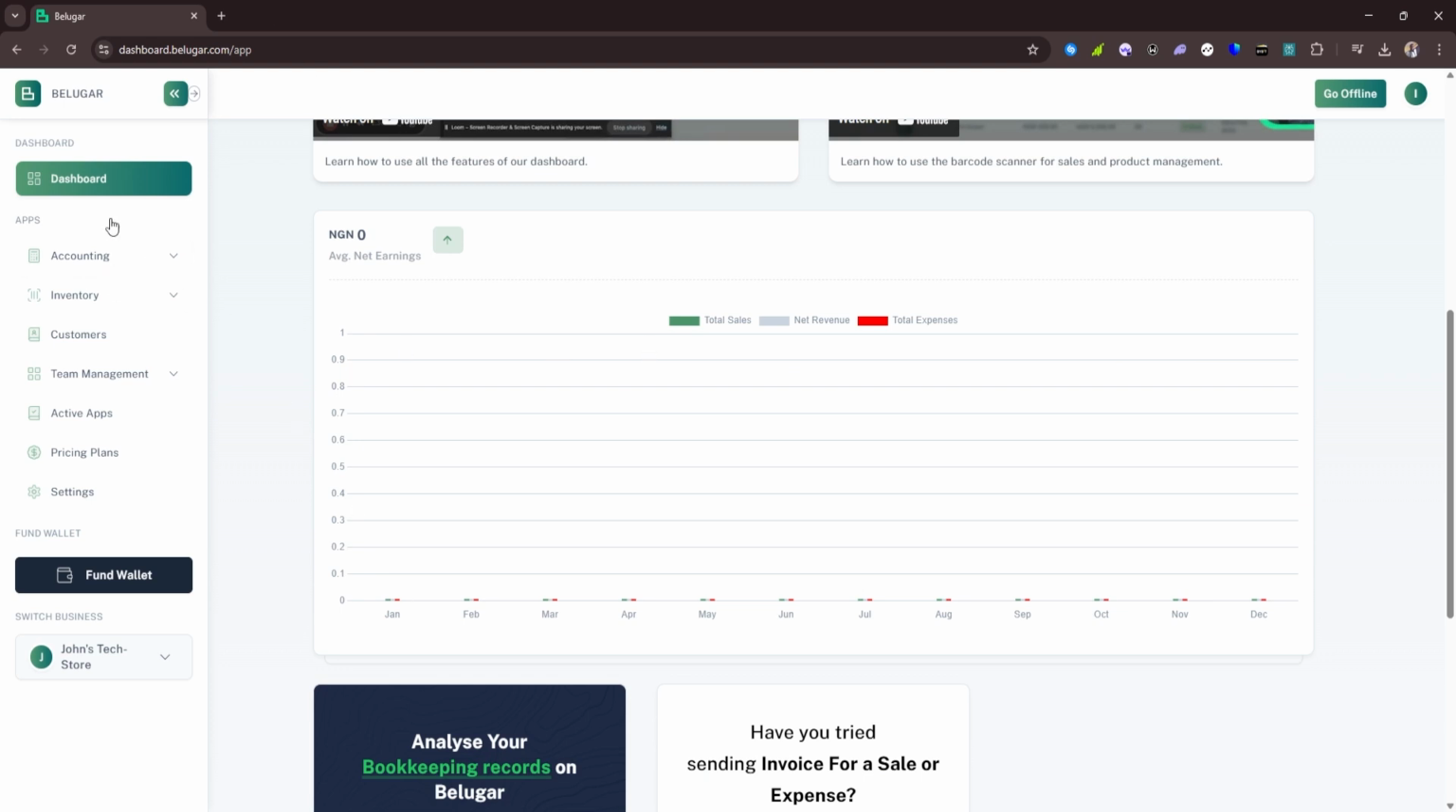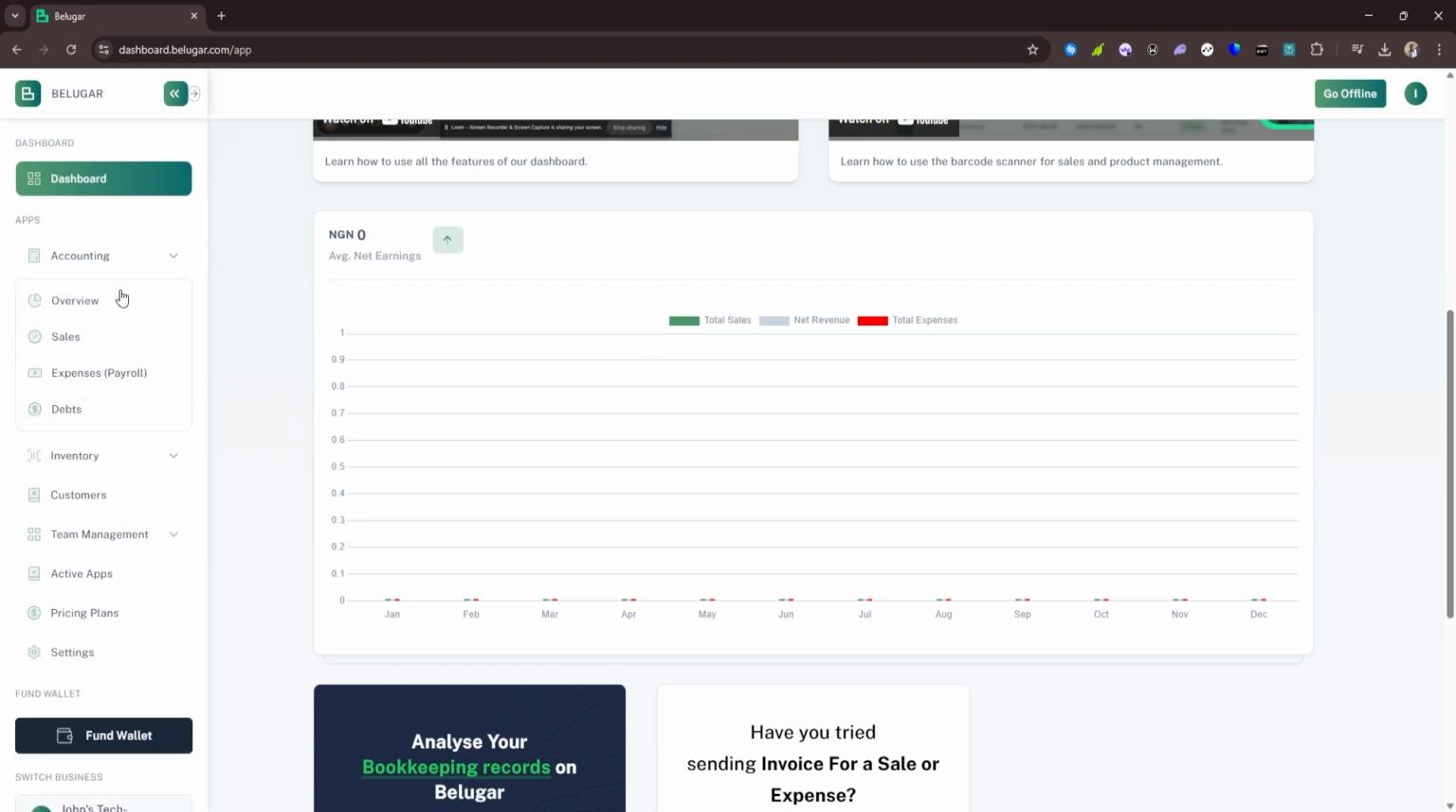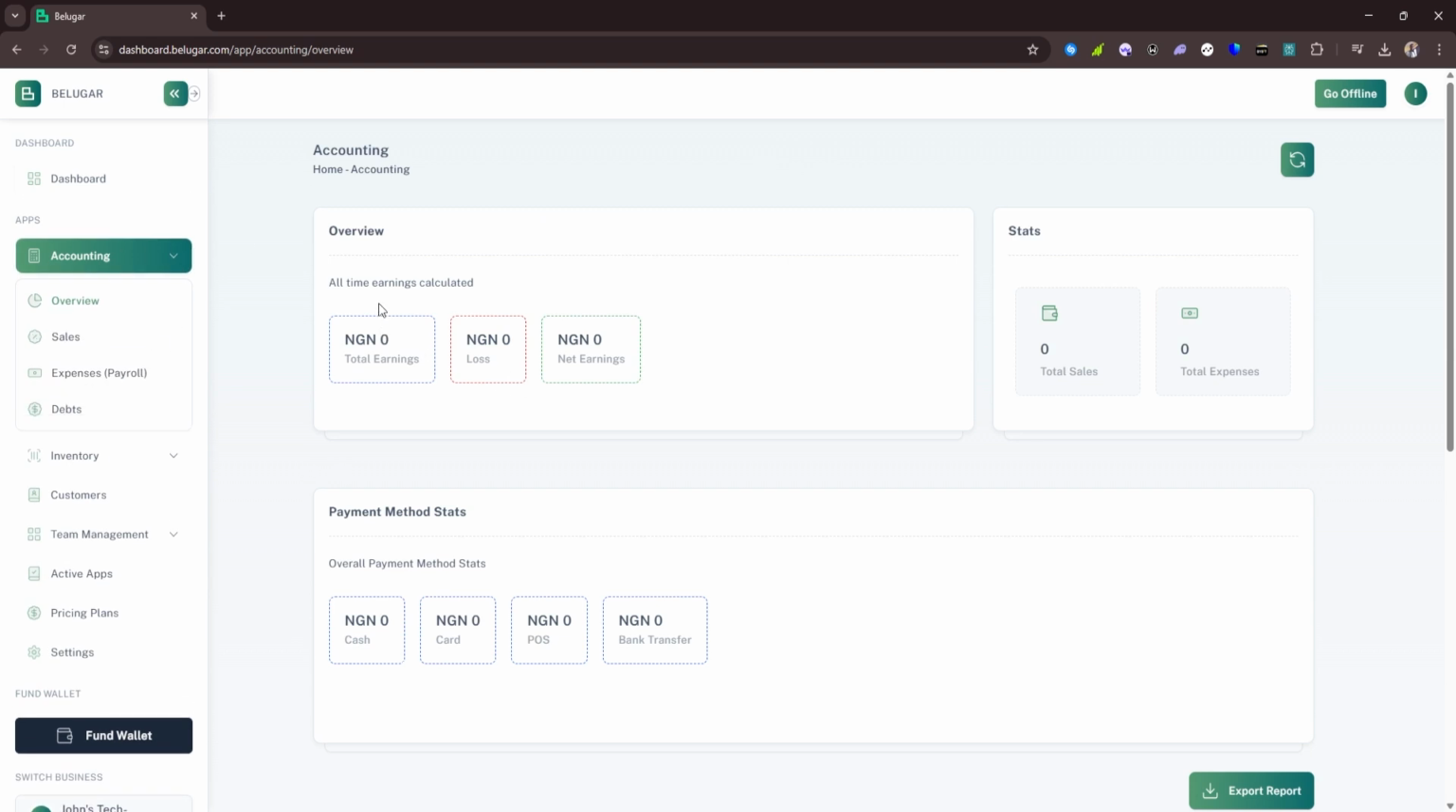So let's go through each of these sections one by one. Now let's start with the accounting overview. Here you can see your total earnings, and here is your loss and your net earnings. And of course, your net earnings is the difference between your total earnings and your loss. So if your net earnings is low, you already know that you are spending a lot, that you are having a high loss and all that.